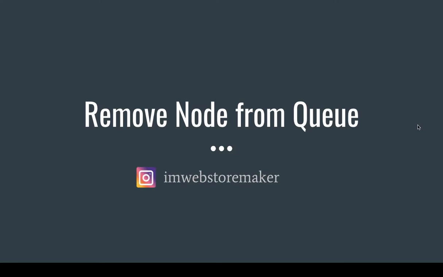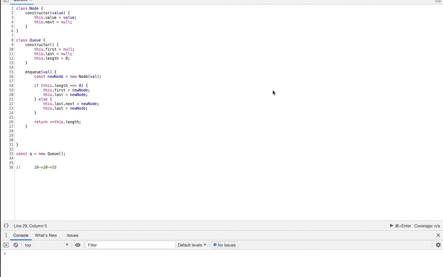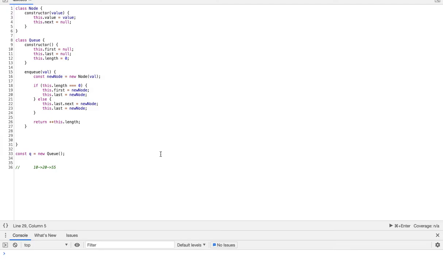Now we are going to learn how to remove a node from a queue. For this method, we are going to call it Dequeue. You can look at it as the equivalent of pop or removing something. But the typical common convention when we're talking about queues is to call it Dequeue. So we're going to do Dequeue. This does not take any arguments.